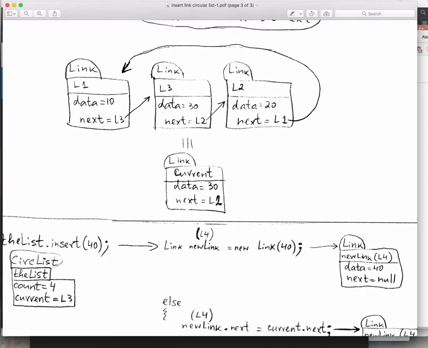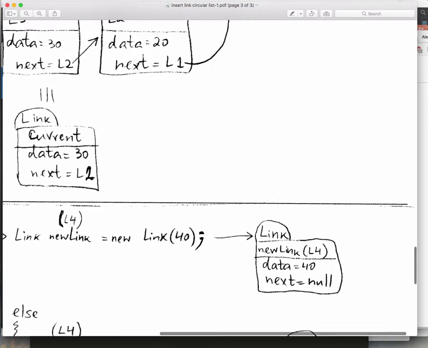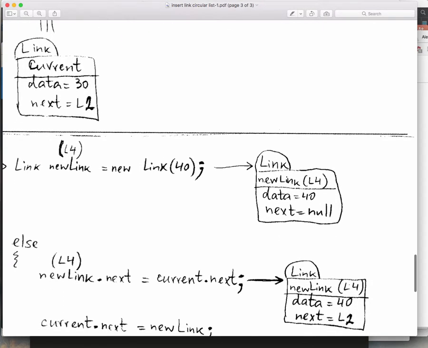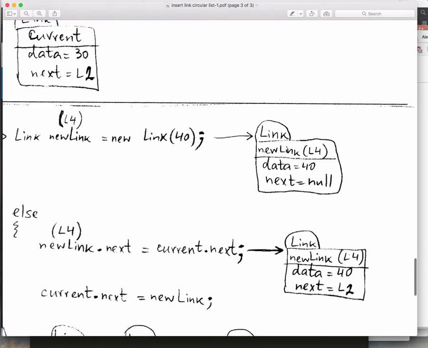We make a new link, just like before. This is my link 40, next field is equal to null, new link.next is equal to current.next. And so current.next is L2 from before, and that's why it's important for you to write it out every step as you're going through this code. I know it might look tedious, it took me 3 pages to get to this point, right? But it helps, because I know what the value of next in L1 is, in current.